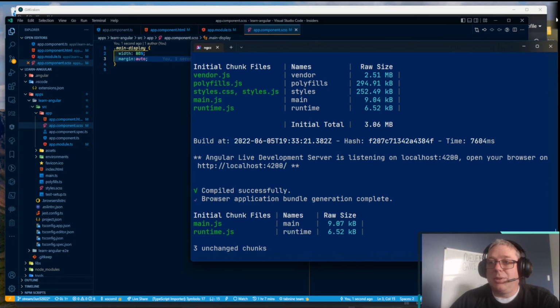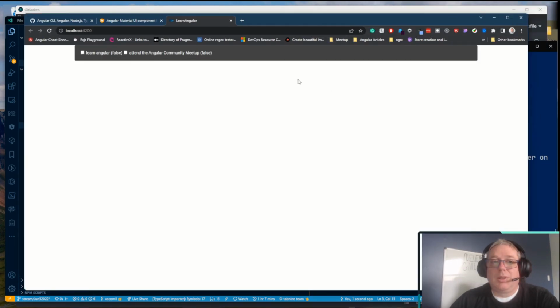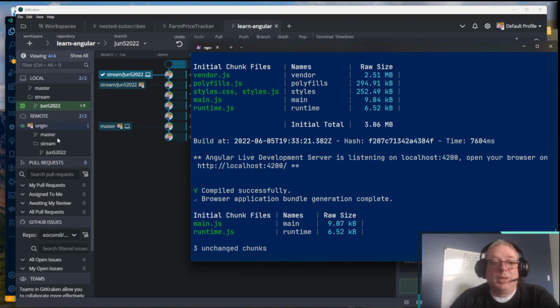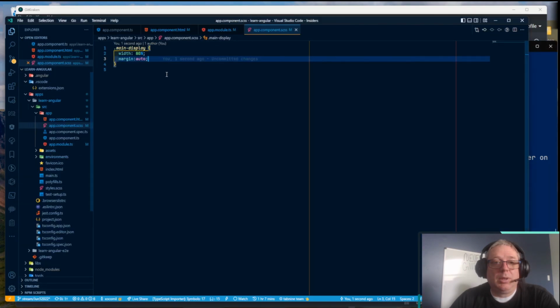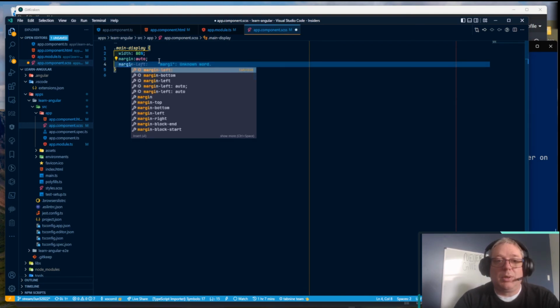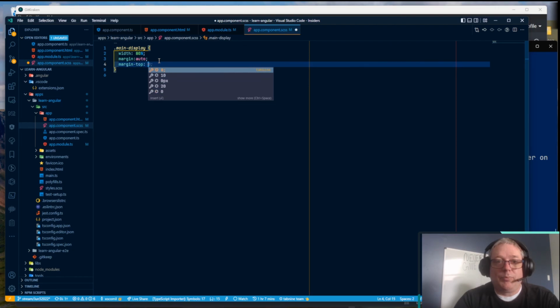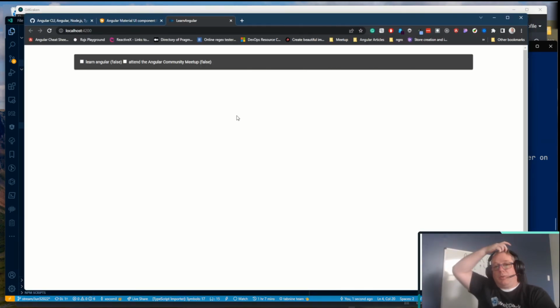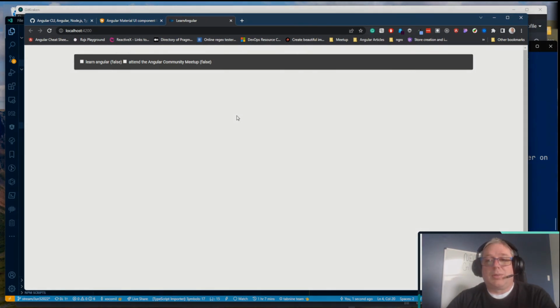Everything built. And when we look, now we aren't clear out to the edges, but we're still at the top, which, you know, doesn't look that good. So let's fix that. We'll add a margin top of, I don't know, we'll do 2 rem. And there we go. Now we've got our card.